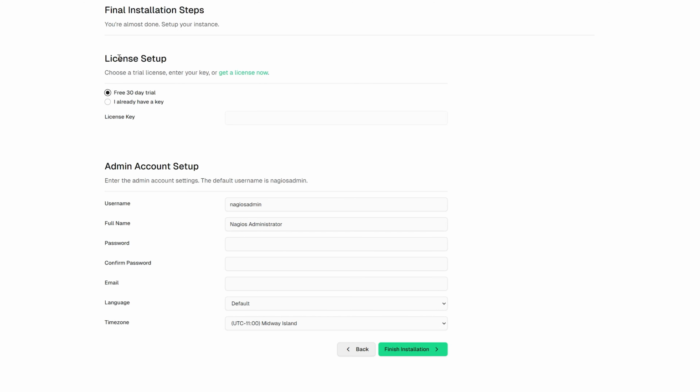Set up your instance, so we can click this install. And if you have a license or you just want to do a free 30-day trial, which I'm going to be using the 30-day trial, you can just leave it as this. But if you have a license, then you can do I already have a key, type in your license key here. Or if you want to get a key, you can click on this green, get a license now.